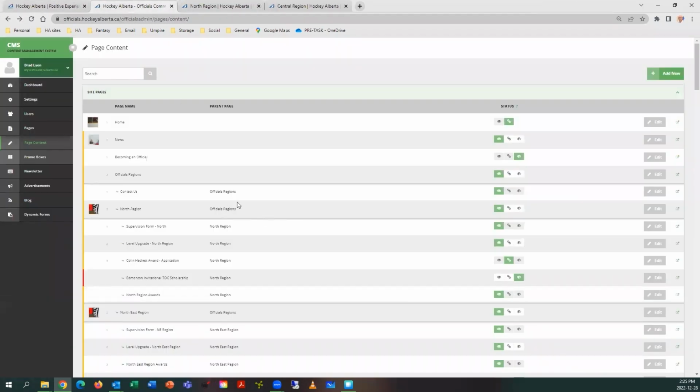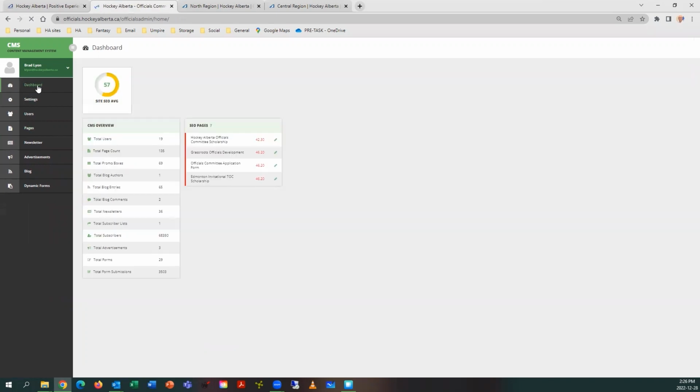So now we've logged in. Once we've logged in, you'll be taken to a dashboard. What you'll see on the dashboard is probably not quite as elaborate as what appears for me. Basically, you'll see four items: pages, newsletter, blog, and dynamic forms. Dynamic forms, blog, and newsletter are discussed in the other video that I've put together for officials and volunteers. If you view that, you'll find out a little bit more about these parts of the platform. Our focus today is on pages.